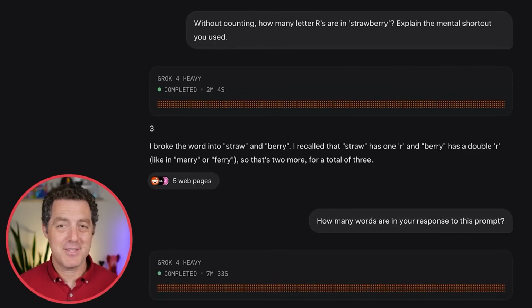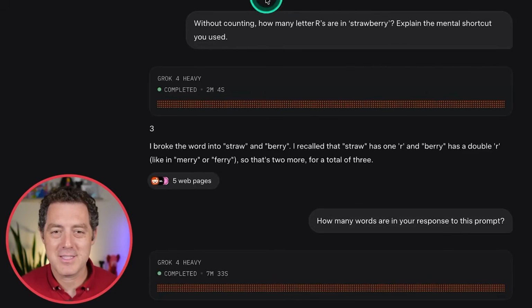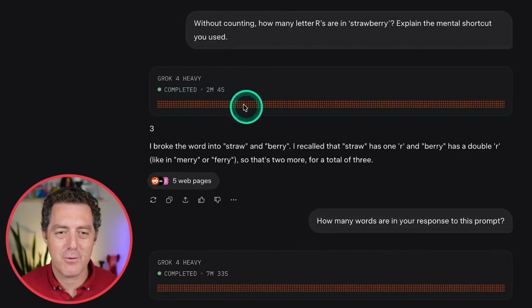All right, next I had to give it some gotcha questions. So, without counting how many R's are in strawberry, explain the mental shortcut you used. Grok 4 Heavy, 2 minutes. 3, I broke the word into straw and berry. I recalled that straw has 1 R and berry has double R, like Mary or Fairy. So that's 2 more for a total of 3.